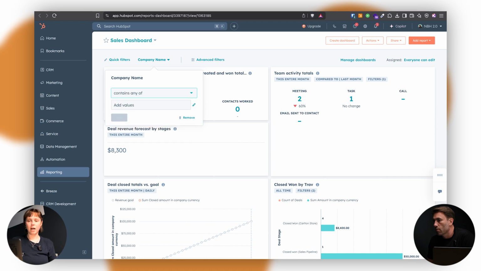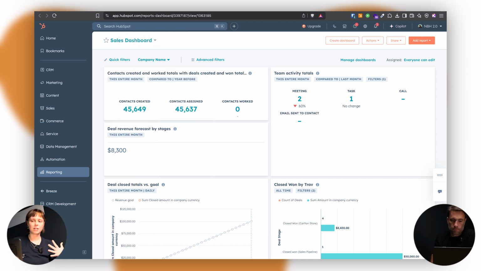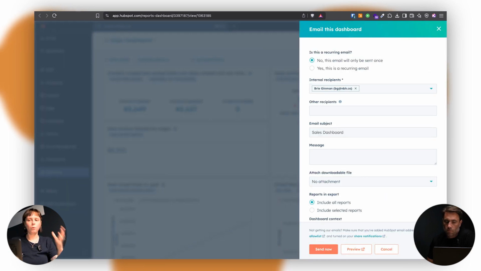I can type "contains any of" and type the company name in there. Then all of a sudden my dashboard is filtered for that correct person or that correct company, just showing their data. And then from there you can share it. You can email the dashboard with that view super quickly to your customers. It makes things so much easier.